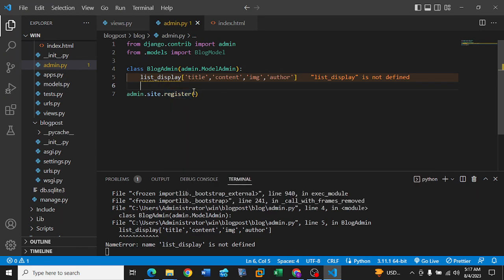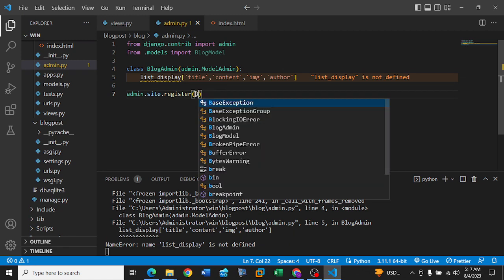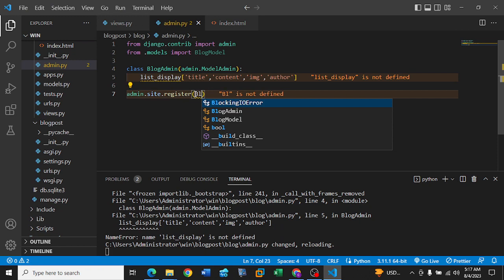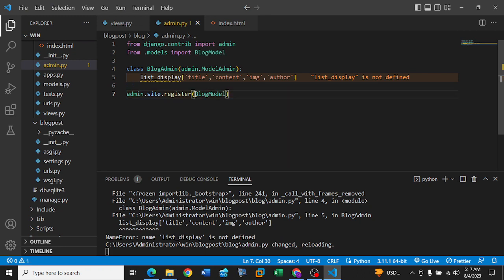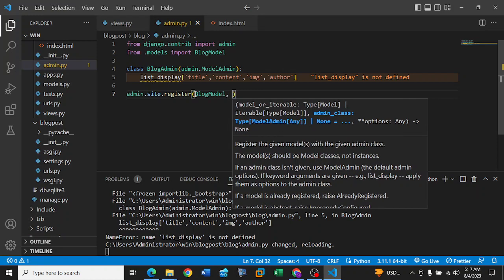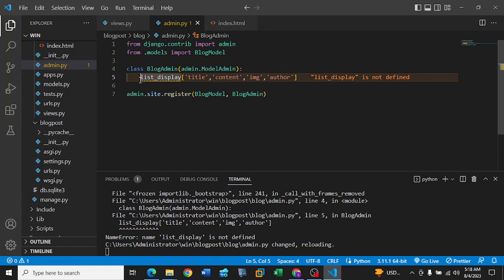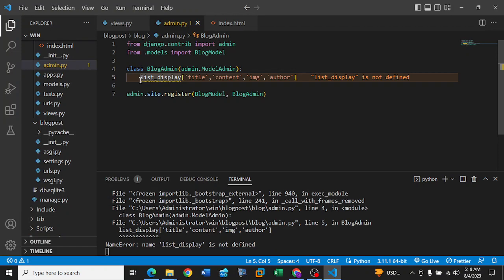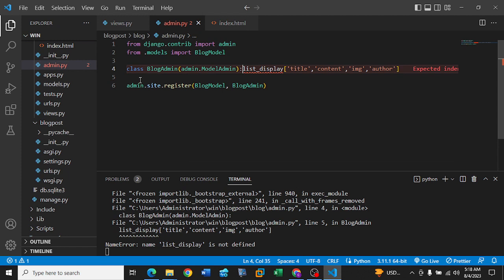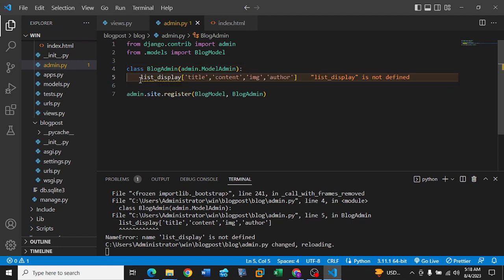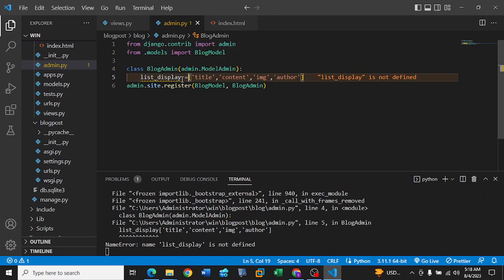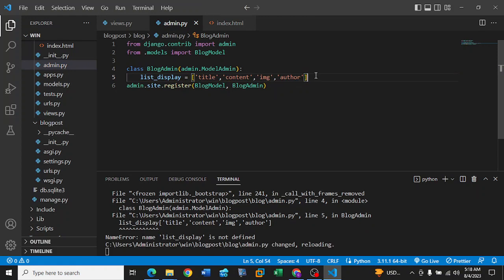Admin.site.register. You need to pass in the block model, comma. You need to pass in our block admin. Why is it showing? Remember to put your equal sign.